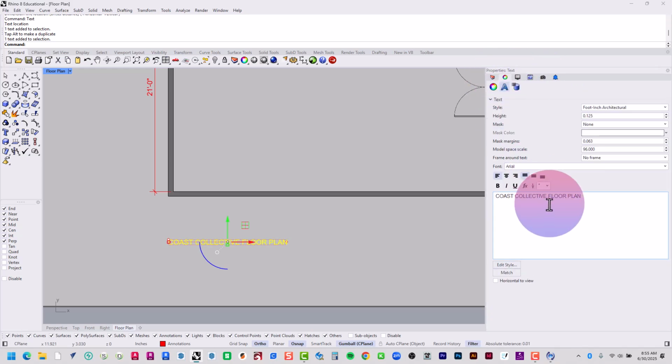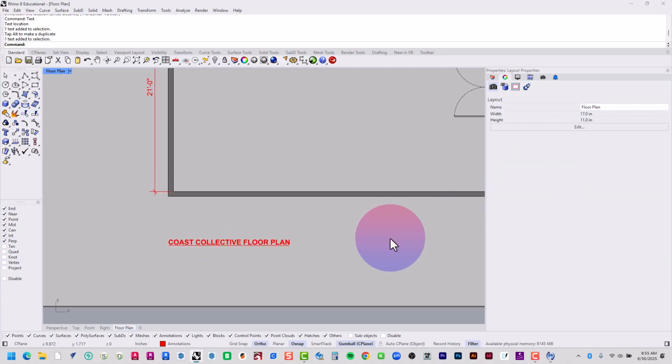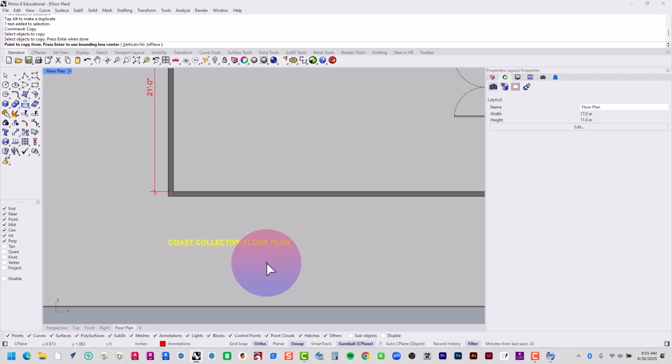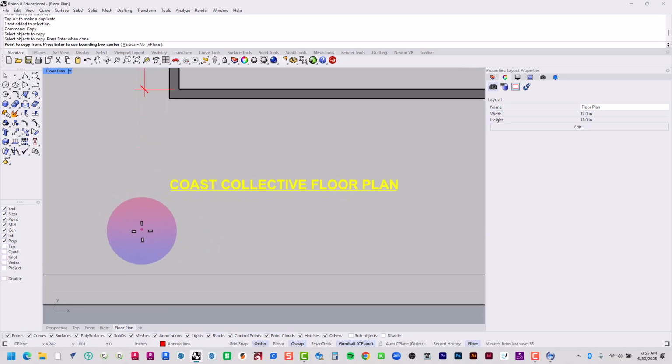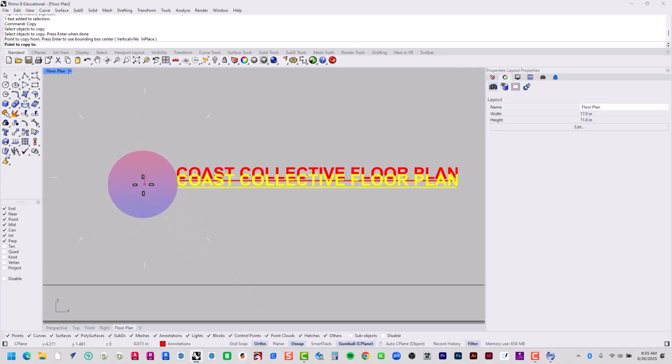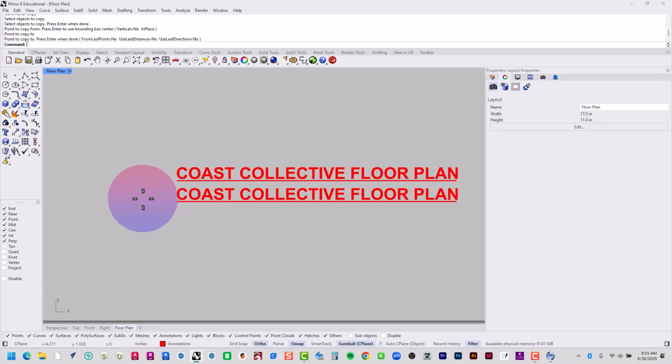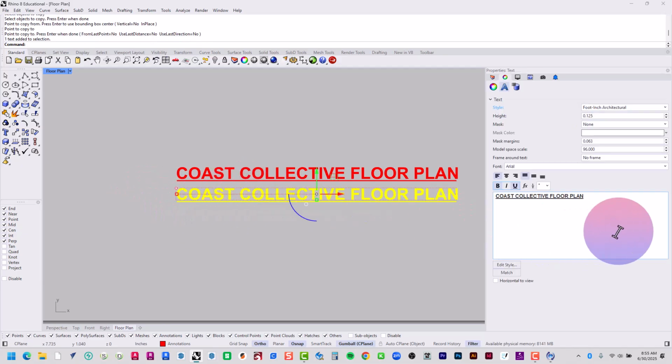And for this one, I'm going to take off the bold and the underline, and I'm going to say scale: 1/4 of an inch is equal to 1 foot 0 inches. Okay. Any notes that I want to type out, I can type out here and include those notes.